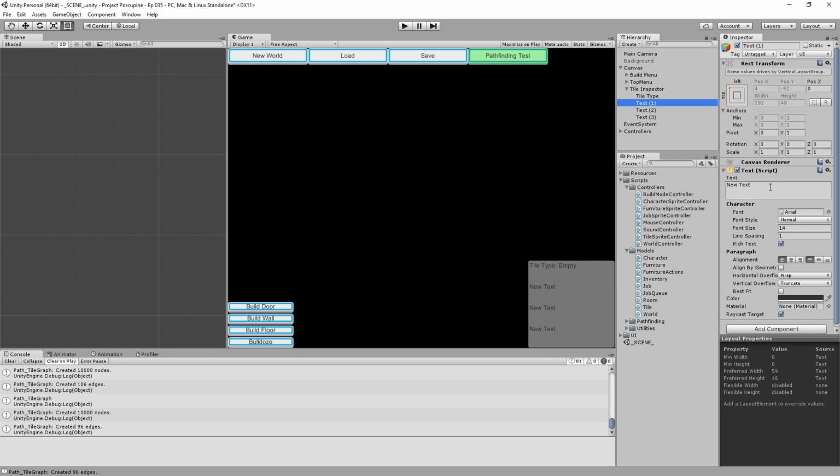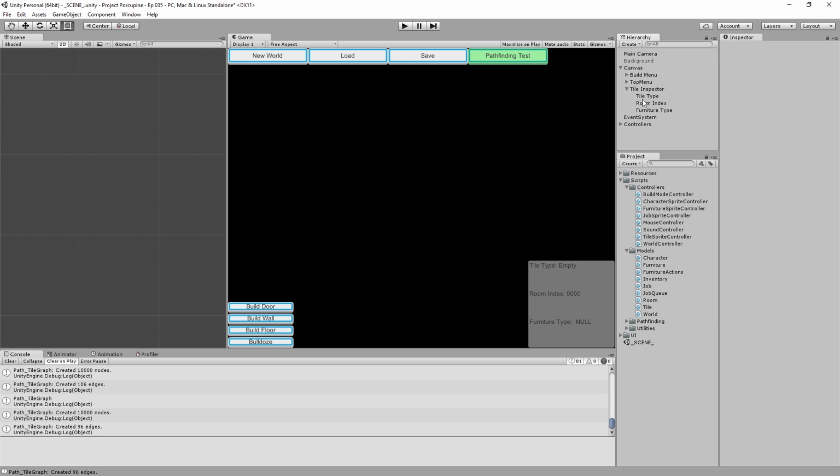Anyway, okay, tile type. The next line, we're going to have something like room ID, or room index is really what it comes down to. 000, just have some dummy info in there. We'll just rename the game object to make it handy. This one can be the furniture type. And we can say something like null if there's no furniture. And I guess for now we'll just have these 3 pieces of information.